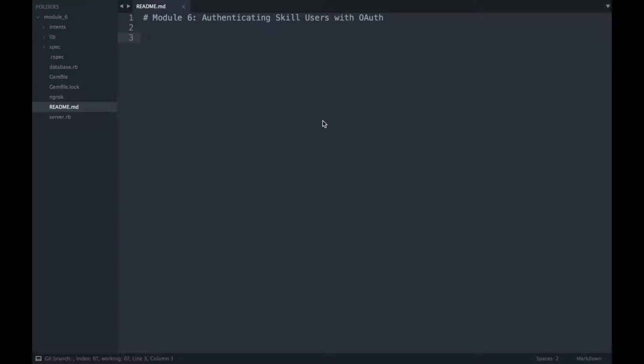So we've constructed an intermediate skill called Pizza Buddy. This skill allows users to place pizza orders and query orders that have been made, as well as do other things like list toppings.